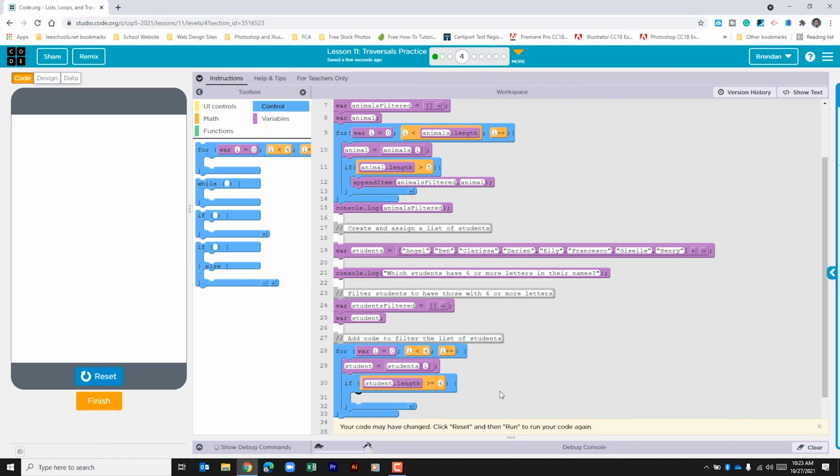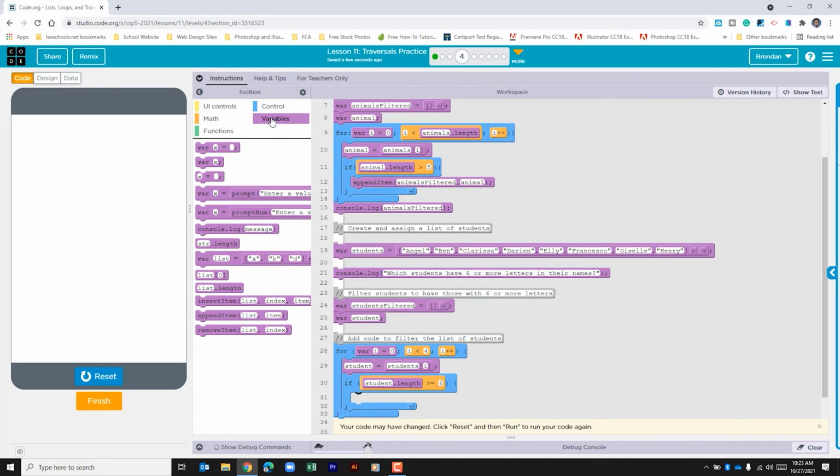So it's going to look to see if that is true. If it's true, what do we want to do? Well, we want to append to our students filtered list. So let's go back to variables because what we want to do is select append item. What we're appending here is students filtered. How are we appending that? We're doing that with the variable student.